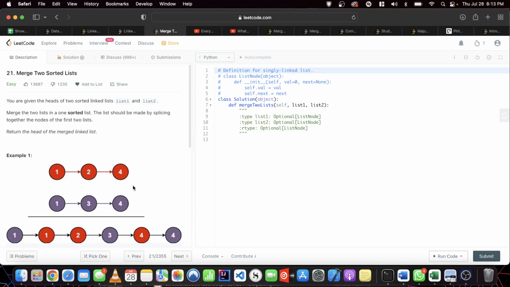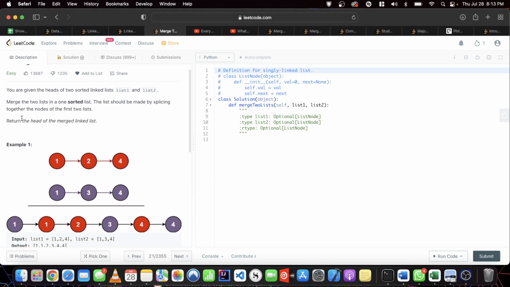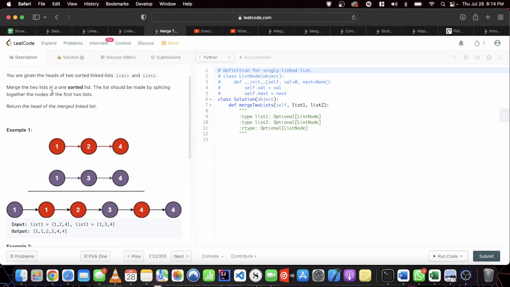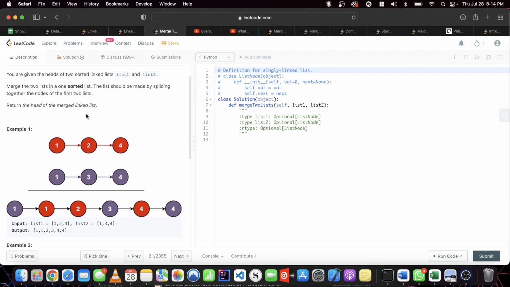Okay, so we're going to do merge two sorted lists. It's essentially the same as merge two sorted arrays, right? You're given the heads of two sorted linked lists, list one and list two, and you merge the two lists into one sorted list. The list should be made by splicing together the nodes of the first two lists. Return the head of the merged linked list.